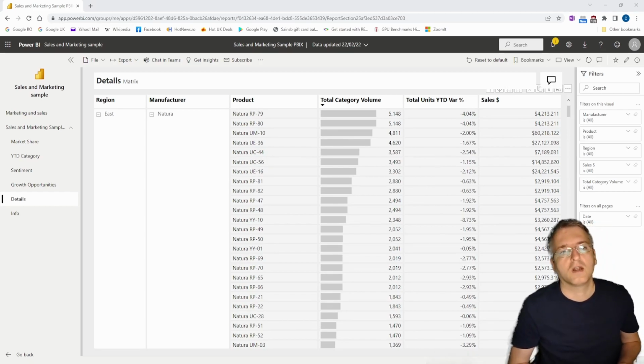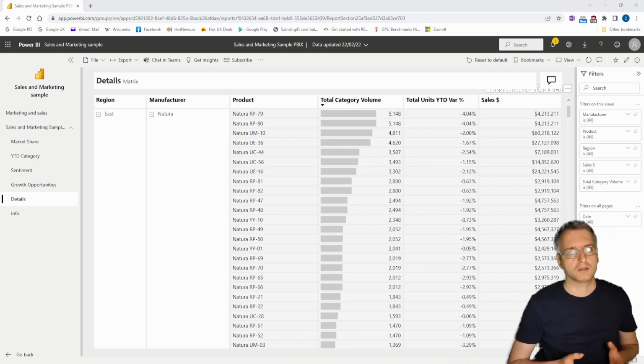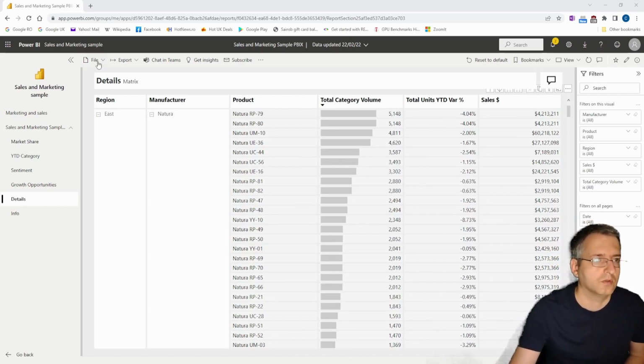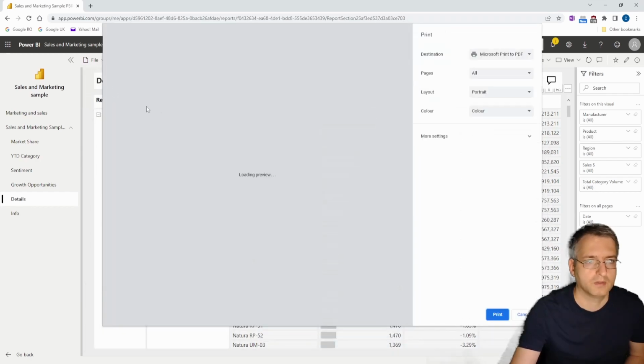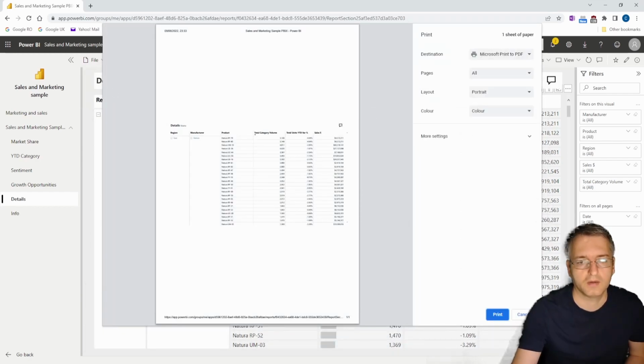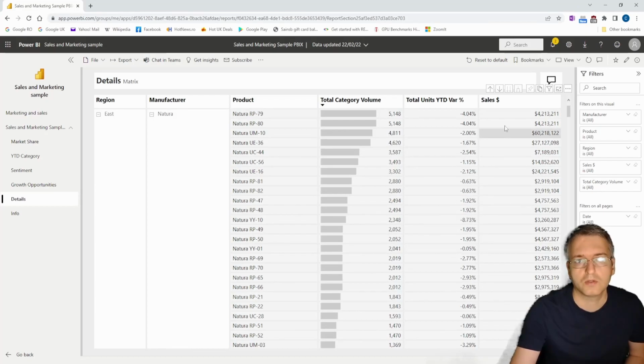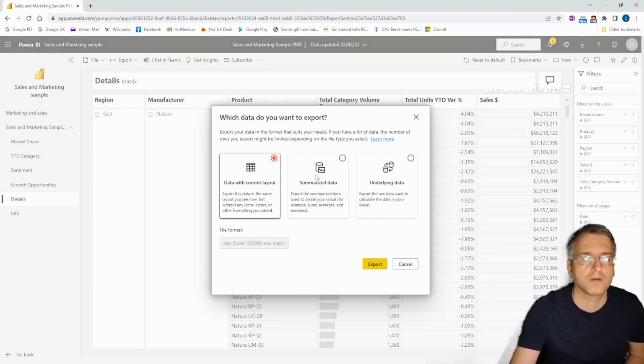The last bit of functionality I want to show is how to print and export the data. So you could go here to file and print the page. This would print it as a PDF. But you could also export it to Excel. So if you select the visual, the matrix table here, and you export the data, you have here three options.